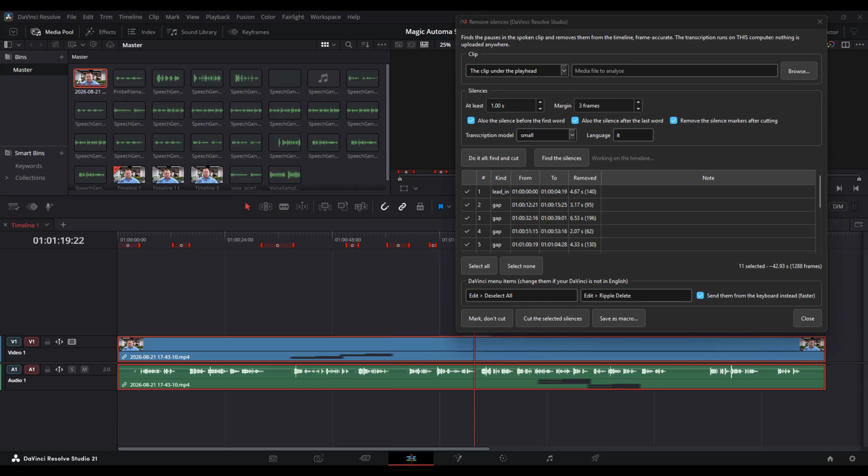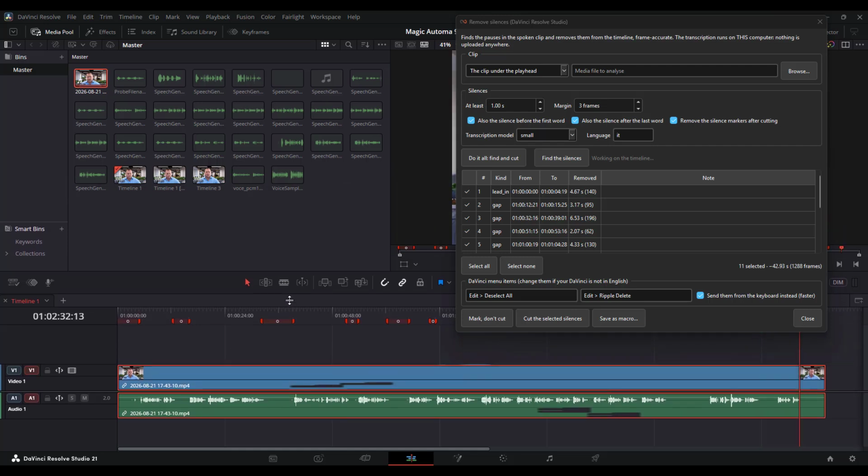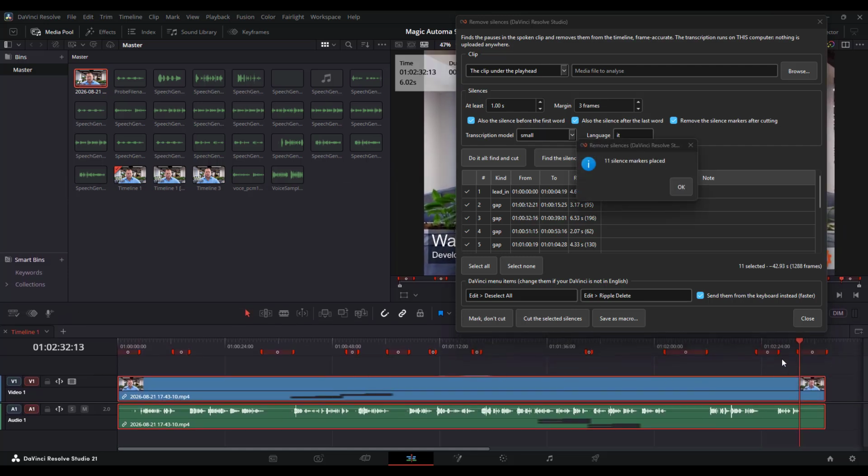And when you do cut for real, the markers clean themselves up, but only its own. The ones it placed. The red markers you had put there yourself stay exactly where they are. Cut the selected silences. 20 seconds, and the clip is 1 minute 55.